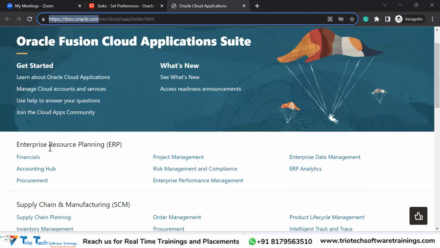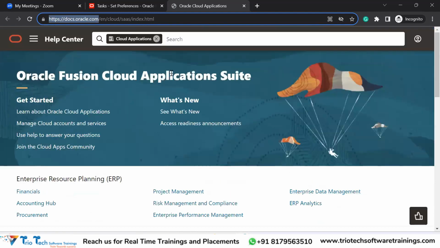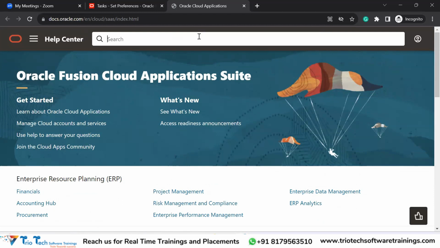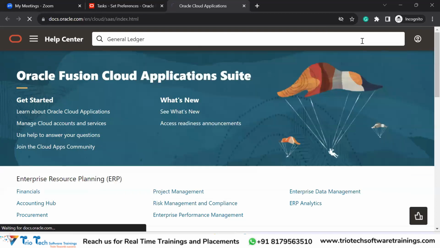I'll give you a quick example. Will not deep dive here as of now. If I click on financial, it will take me to different financial areas or financial modules. So let me do a quick search here. Here you can see a search icon is available. Let's say, for example, I want to search for general ledger. I'll just type general ledger. It's just the correct keywords that you need to type, and then the system will show the available results.